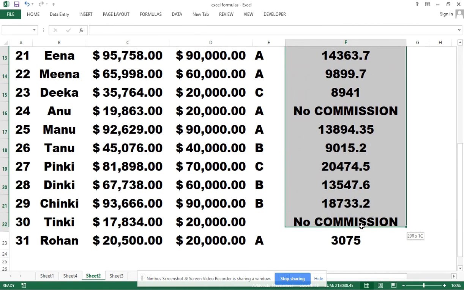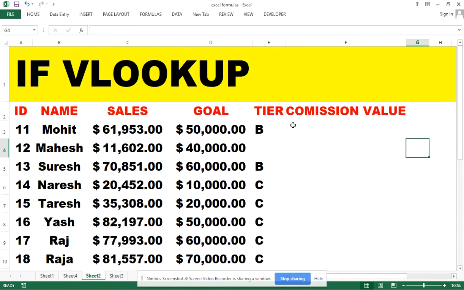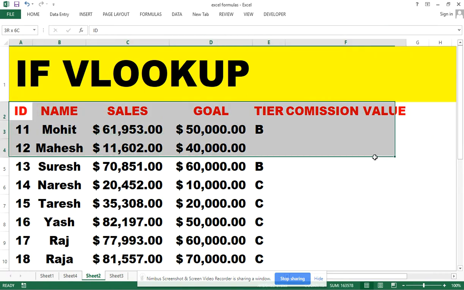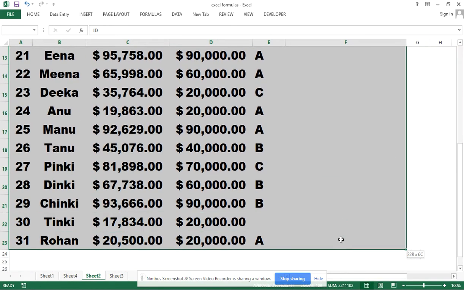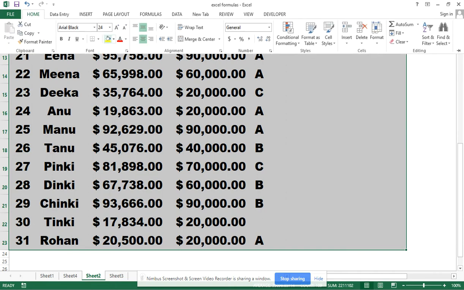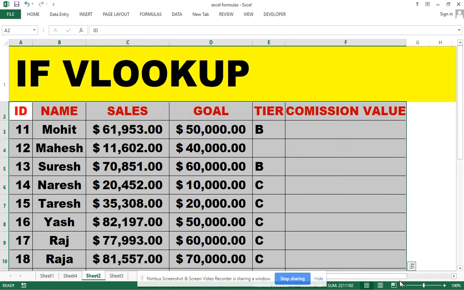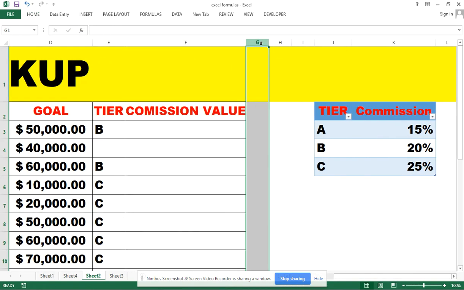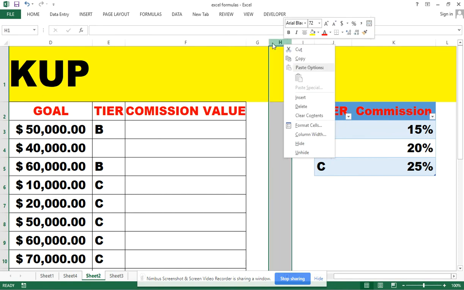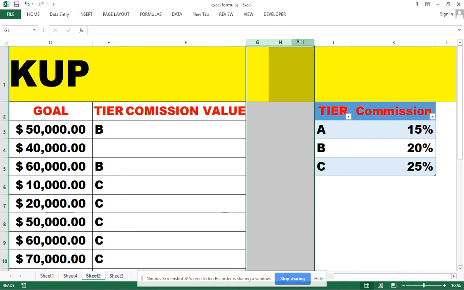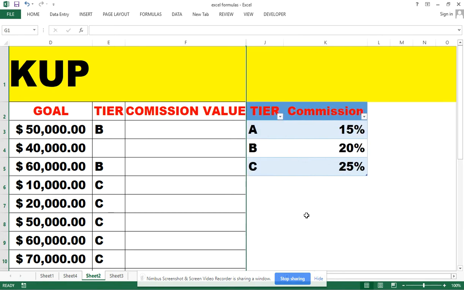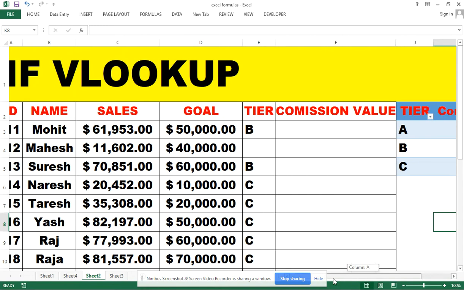Let's delete the previous work, right? So let's set the border under the Home tab, setting the border, right? And also let's take it nearest. Okay, so we hide it.